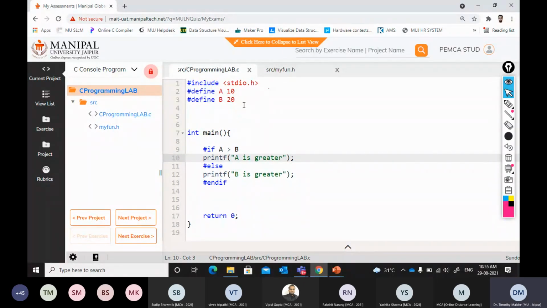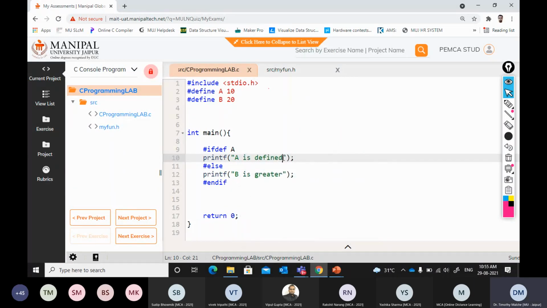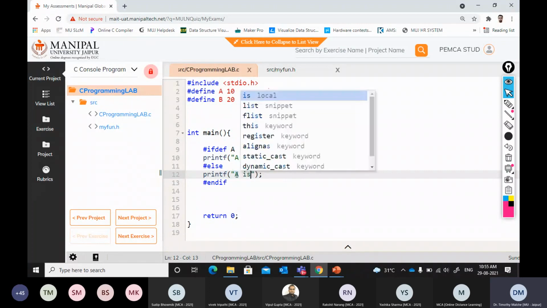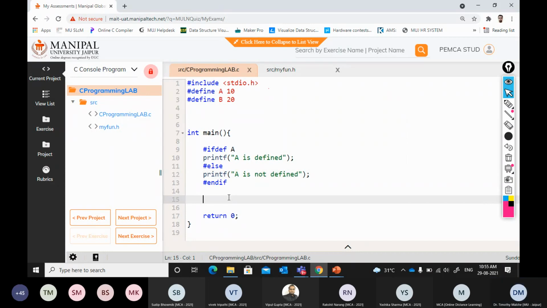The next directive we are going to look at is ifdef. This is used to check whether a macro is defined or not. If this condition is true, then I can say that A is defined. Otherwise, I can write that A is not defined.